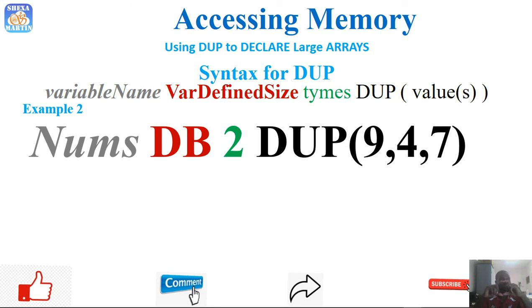Now I want you to think about it. Take a paper and write the answers, or you may put the answers in the chat section or in the comment section, to say how these values are repeated. Are we going to say 9 9, that is 9 at index 0, another 9 at index 1, then 4 at index 2, another 4 at index 3, and 7 at the last two indices?